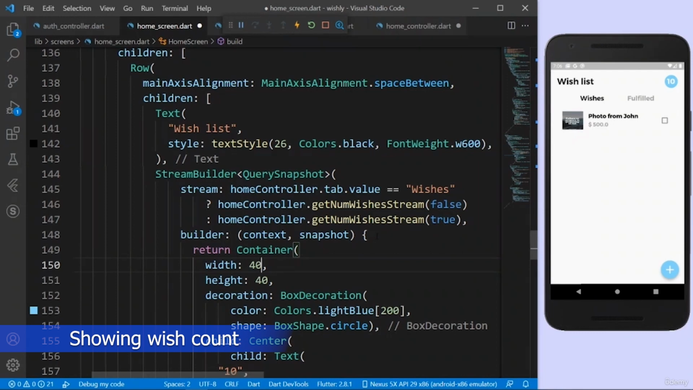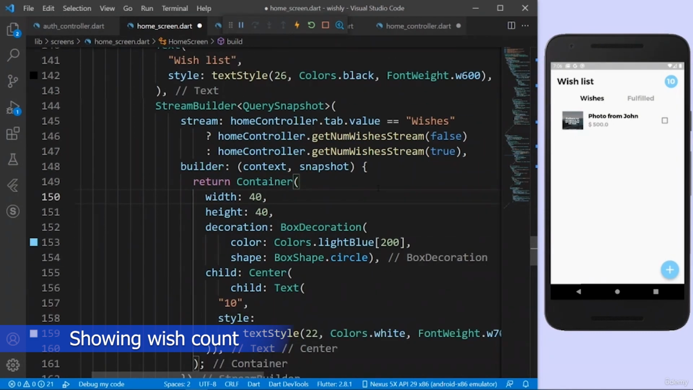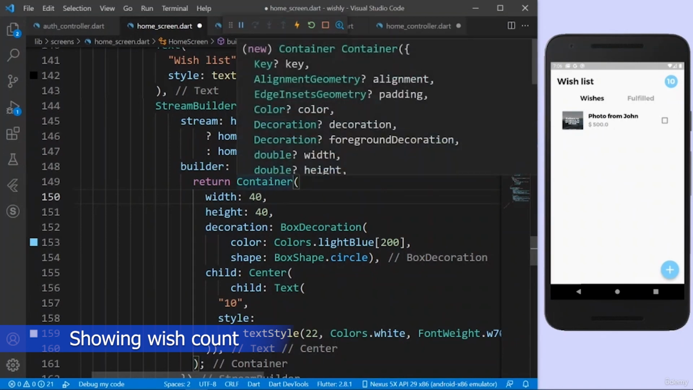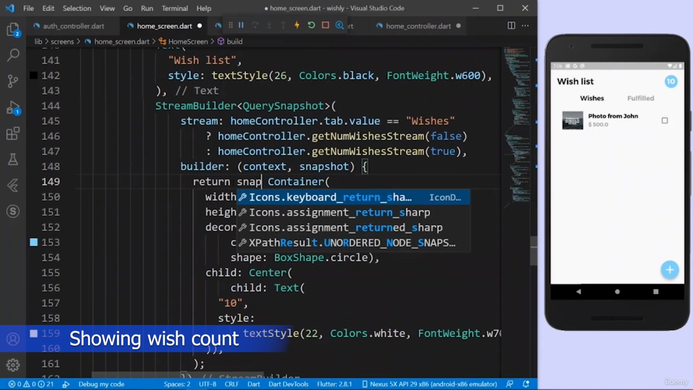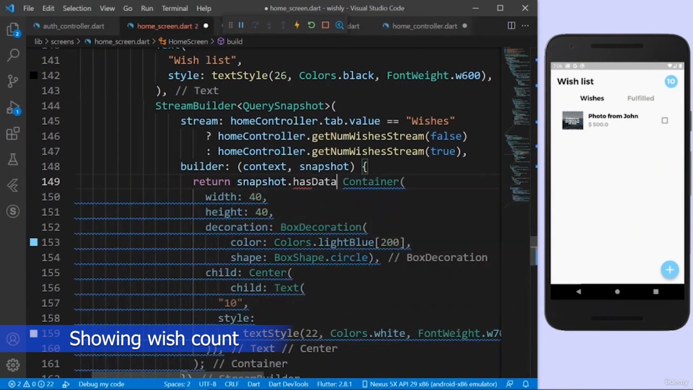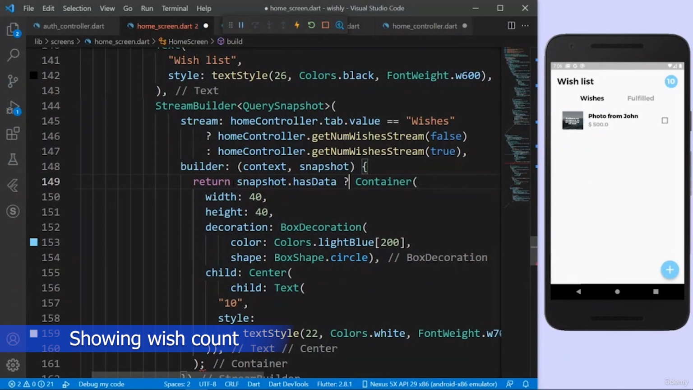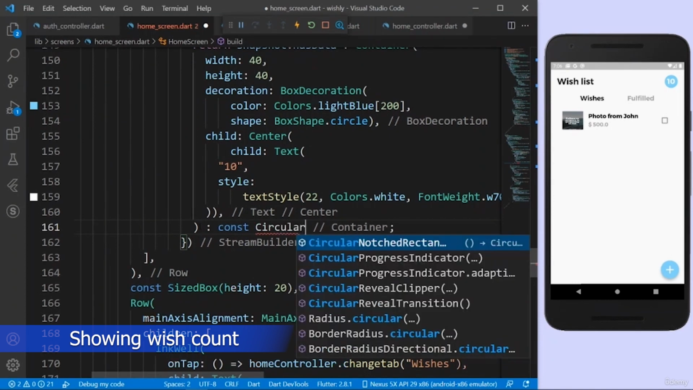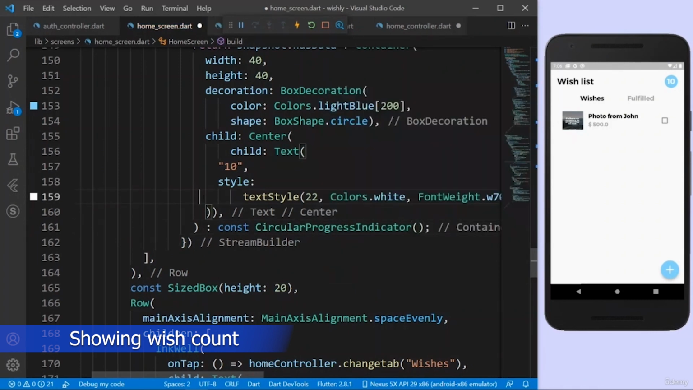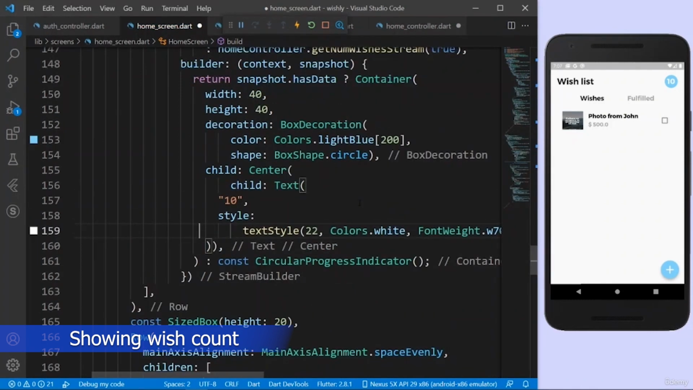Now what I can simply do is, I'm getting the snapshot, right? So I have to get the data. Here I'm saying return container, but I have to say if the snapshot has any data. So here return snapshot dot has data, because it could take some time to get the data, but in the meanwhile I will show a circular progress indicator. That's why I'm doing it like this. So if it has any data, then show this container, but or else if it doesn't have any data, then show a circular progress indicator. So I'll say circular progress indicator. Perfect.